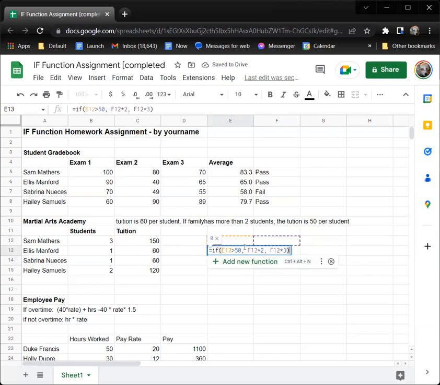Okay? So when I press enter, it ends up 0 because I'm going to double click it and you can see I don't have anything in E12. So let me put something in E12. I'm going to put 100. When I press enter, this ends up being 0 because there's nothing in this cell. So let's just put 30 here. When I put 30 in here, notice this says 60.